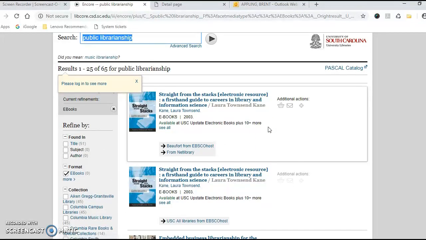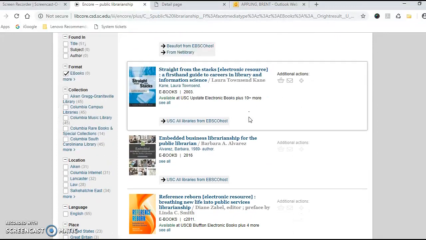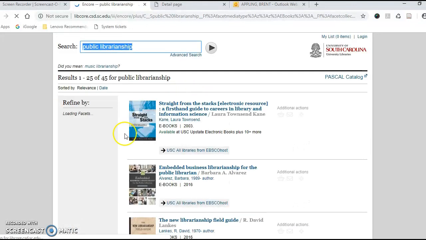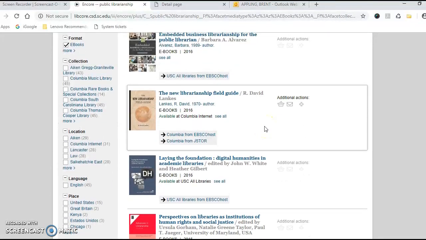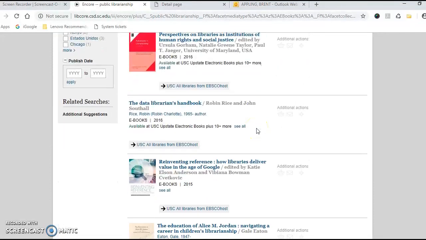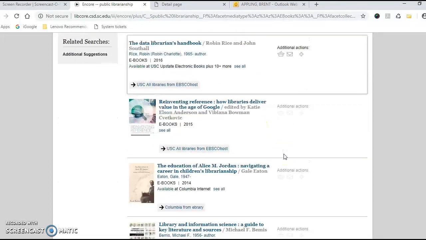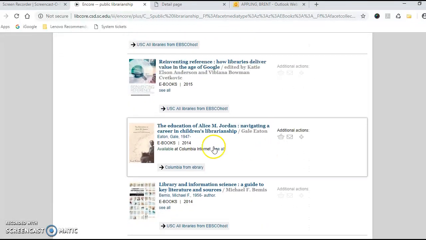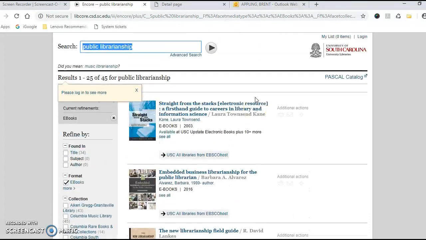The only other caveat here is that we do search within all of the USC library system. So for a USC Upstate ebook, we may not have access to this one because it's only at USC Upstate. One thing that you can do is come over and do collection Columbia campus libraries, and that will help as far as giving you only the things that are either USC All Libraries or have a link that only Columbia Internet has access to. So hopefully this will help you with utilizing multi-search.